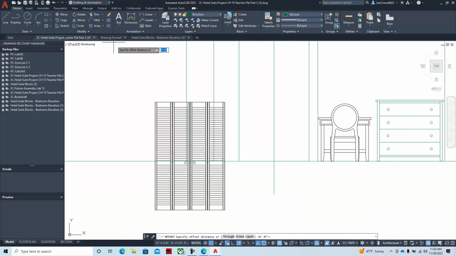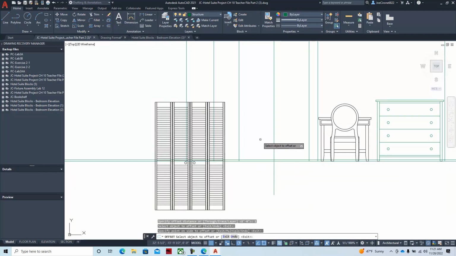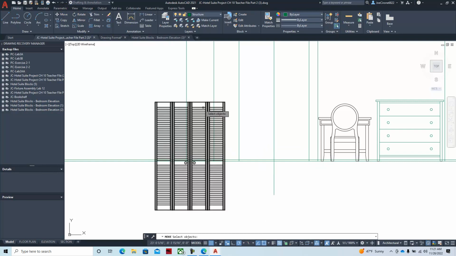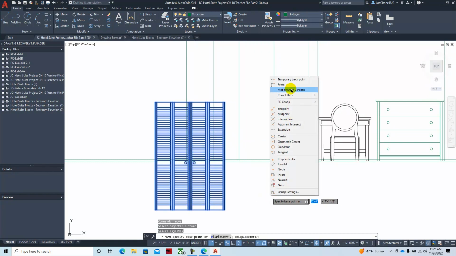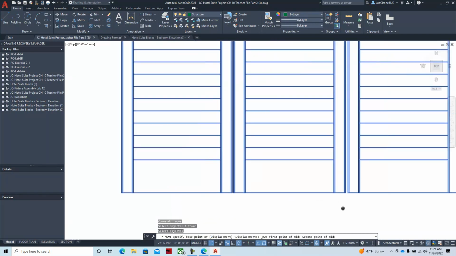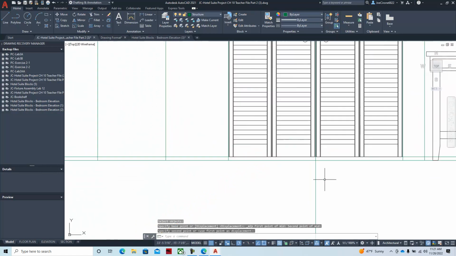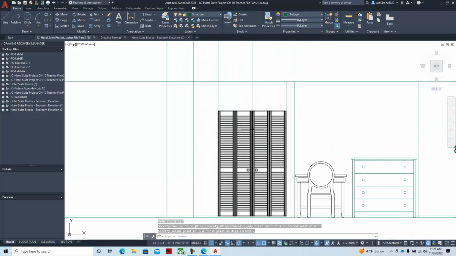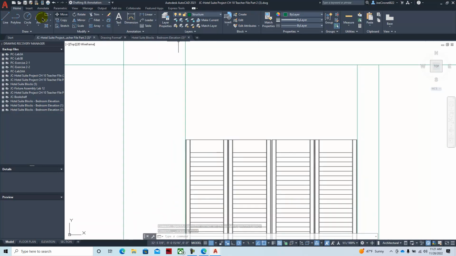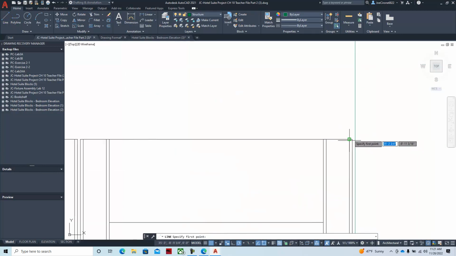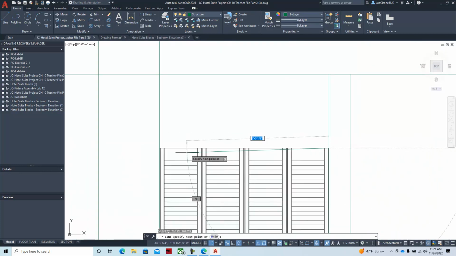We'll offset this 1 inch, and then we'll move this, midpoint between 2 points. There. And then what they had was a 1/2 inch across the top here, we'll trim.